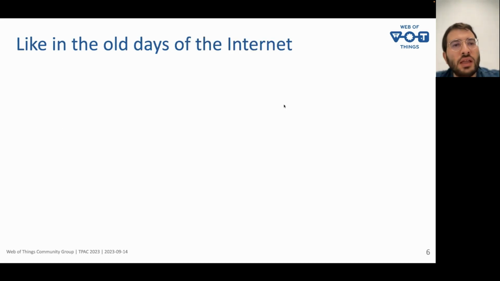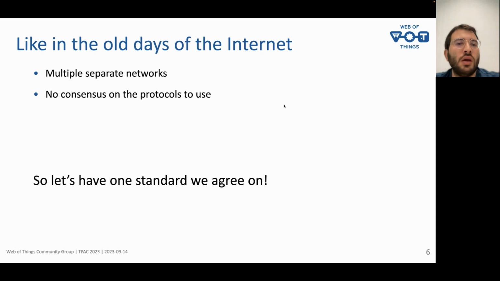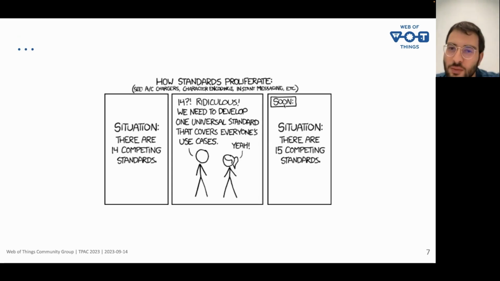And in a way, it is really like in the old days of the internet. We have basically multiple separate networks. There's no consensus on the protocols to use. And so the intuition of many of us is to say, okay, let's have one standard we agree on, and let's just change everything. But more often than not, what happens is that you will again have another competing standard with everything that is out there. So in the end, it's very difficult to mandate a single standard for all of the different domains.